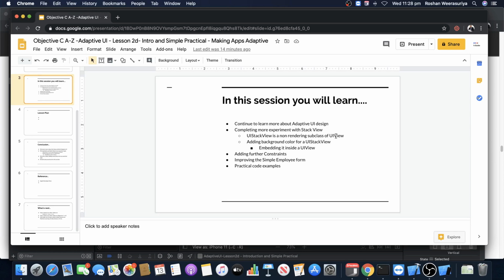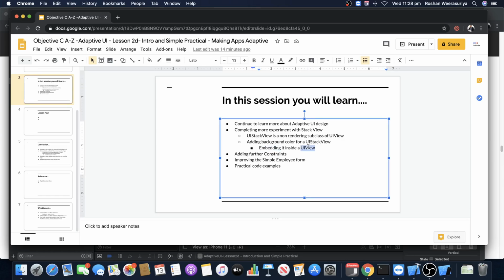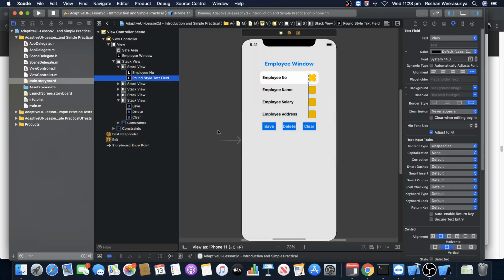Your stack view is a non-rendering subclass. So if you want to add a background, basically you have to embed it inside a UI view, right? You have to embed the UI stack view inside the UI view, because the UI view is a rendering component, meaning on a UI view you can give a background color, because it can be rendered. So that is what you have to do: embed the UI stack view into a UI view. That's one way of doing it.